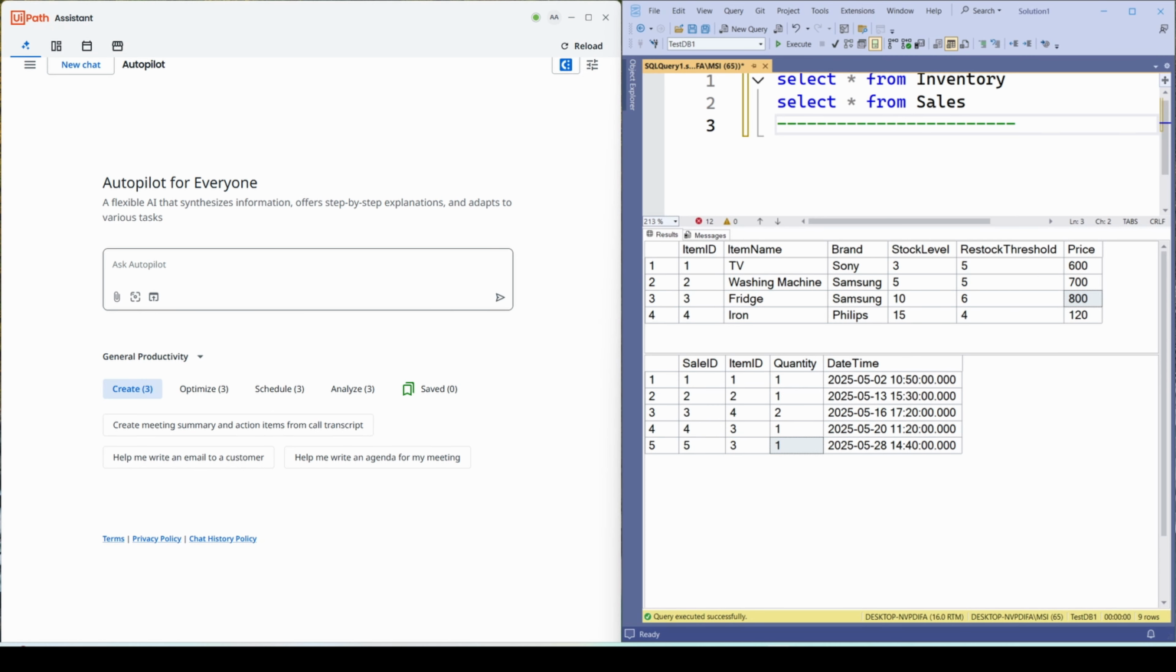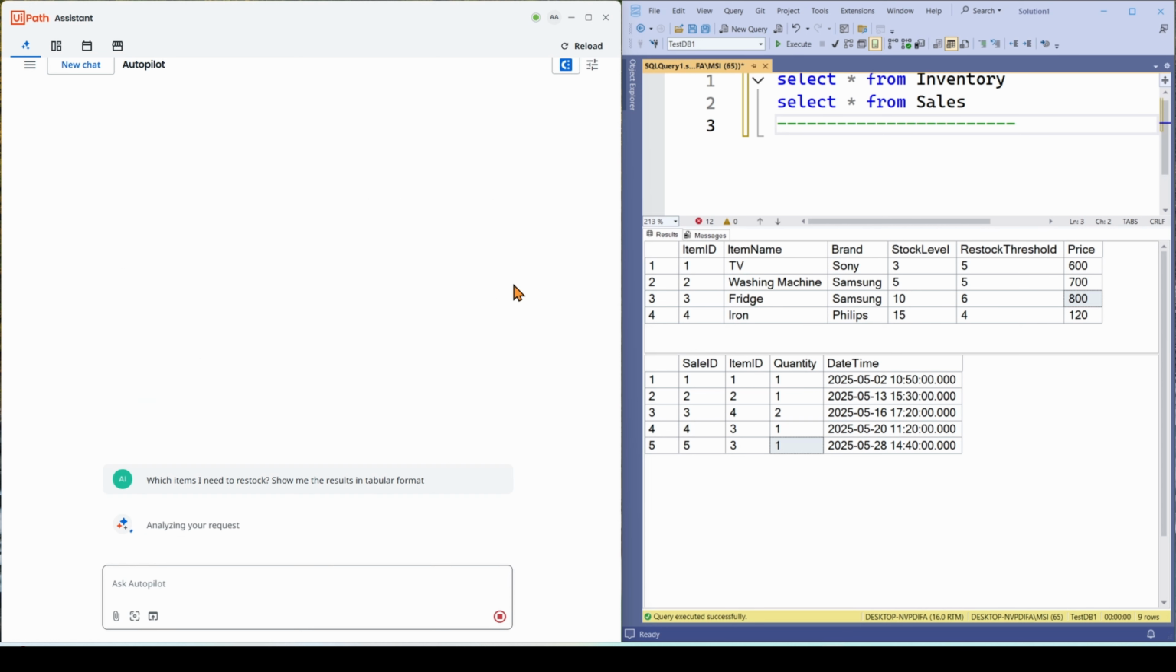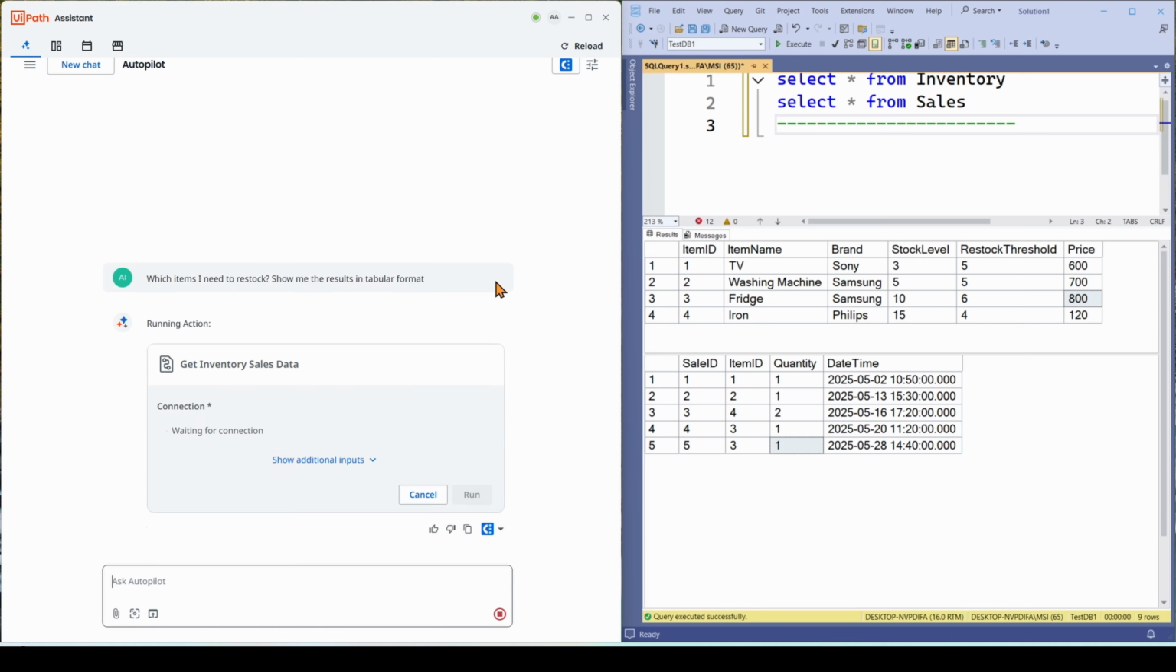All right, now let's put Autopilot for everyone on the test and see if it will give us the intended results. So I will start by asking this question. Which items I need to restock? Show me the results in a tabular format. And let's run it. So what happens now is Autopilot for everyone is trying to analyze my request to see which automation it needs to call. And as you can see here, it identified the get inventory sales data automation is the right one to answer this question. So I will just run it.